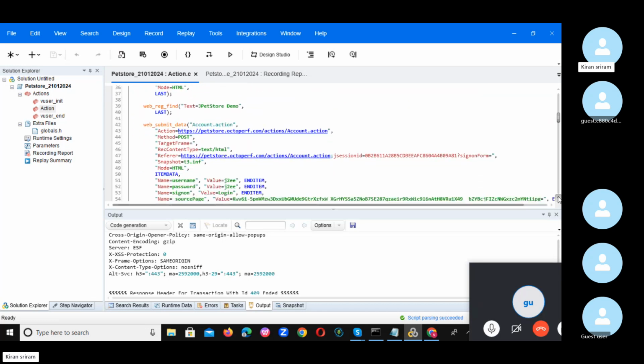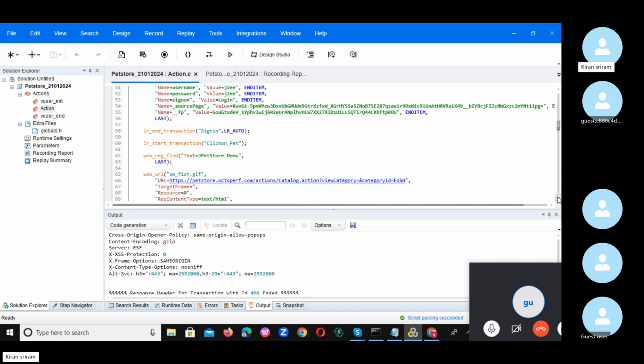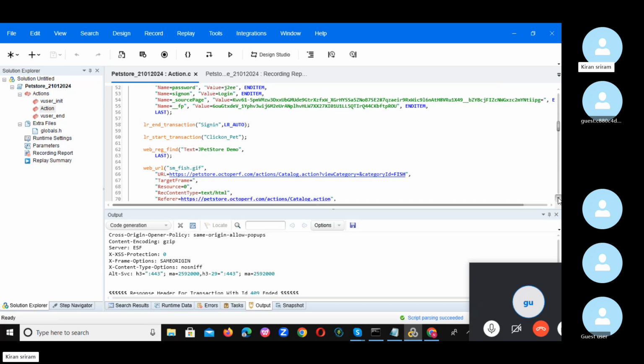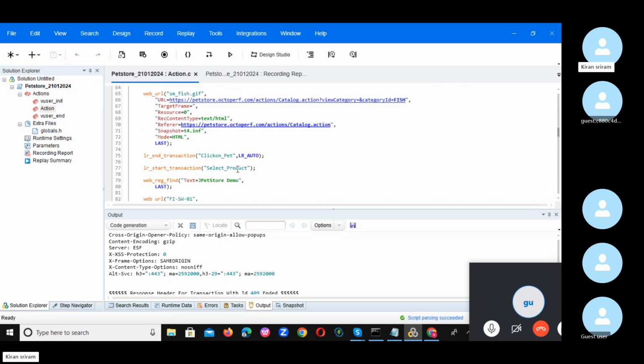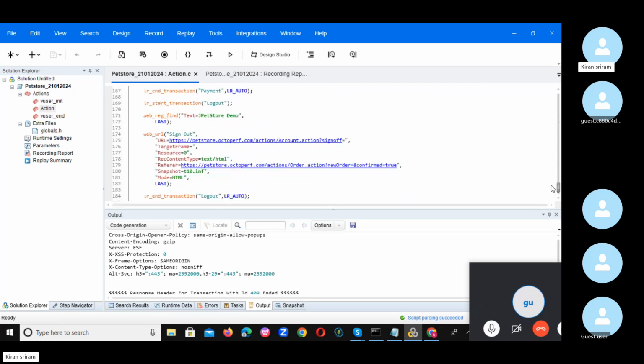After that, we entered username and password, so everything is recorded. After that, we clicked on pet, which means we clicked one pet, like a fish or maybe water. After that we selected the product, so that code is recorded. Finally you can observe sign out, see, web URL sign out. As per what we did in the front end, everything is recorded, right? Yes or no? Yes, recorded.